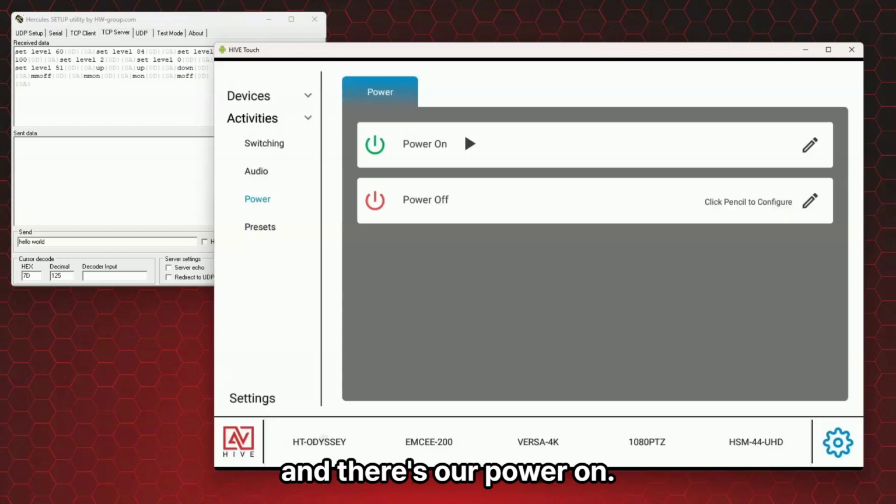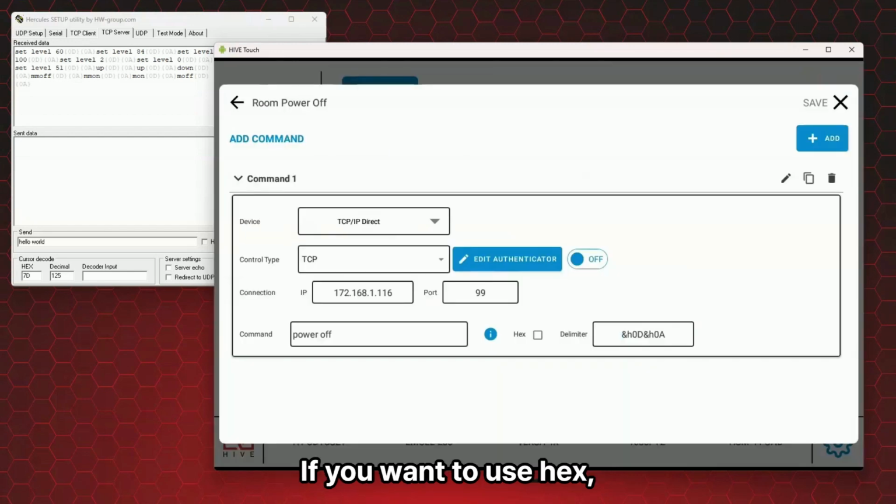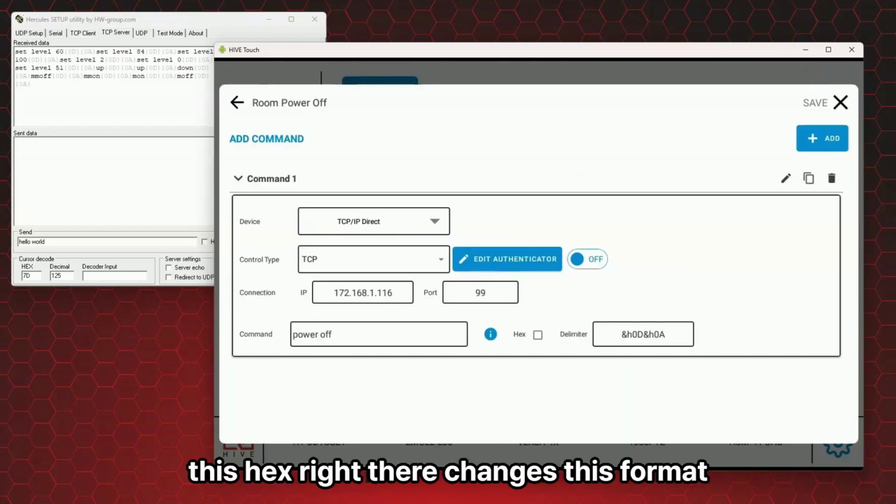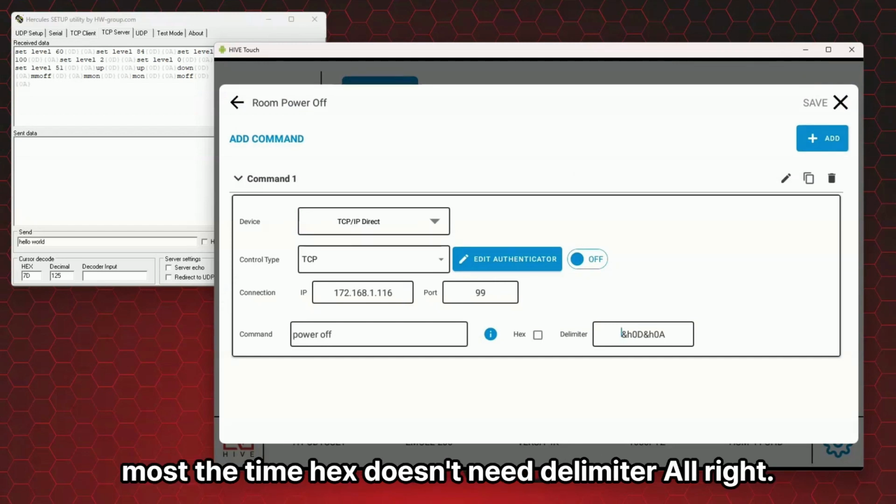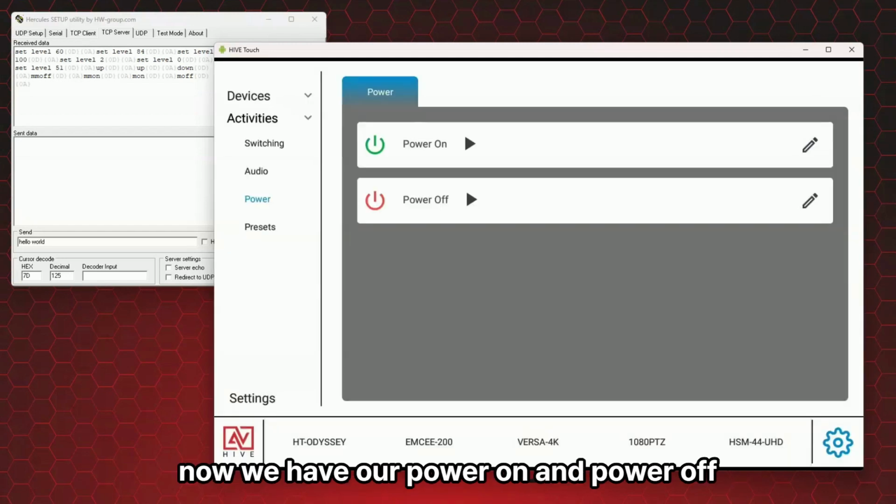And there's our power on. And if you want to use hex, you just check box this hex right there. It changes this format, and you don't need a delimiter. Most of the time, hex doesn't need it. Now we have our power on and power off.